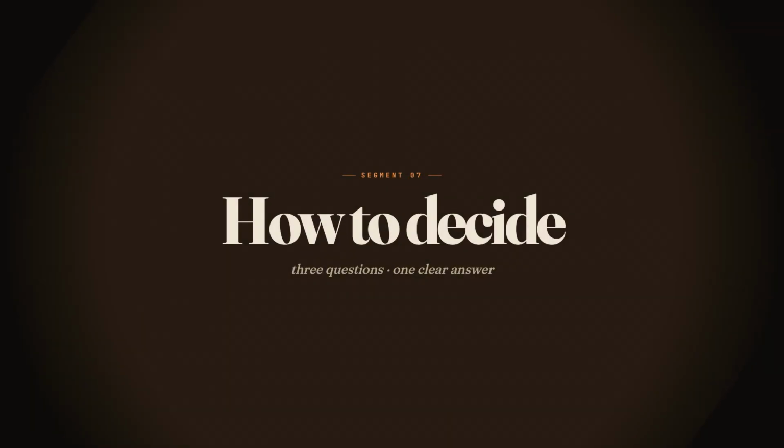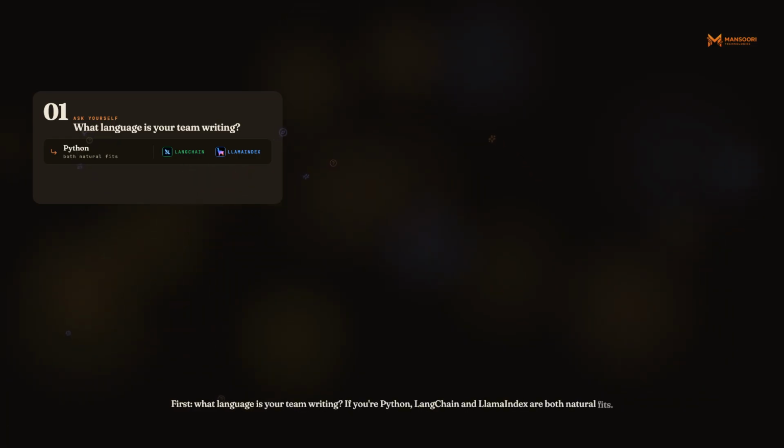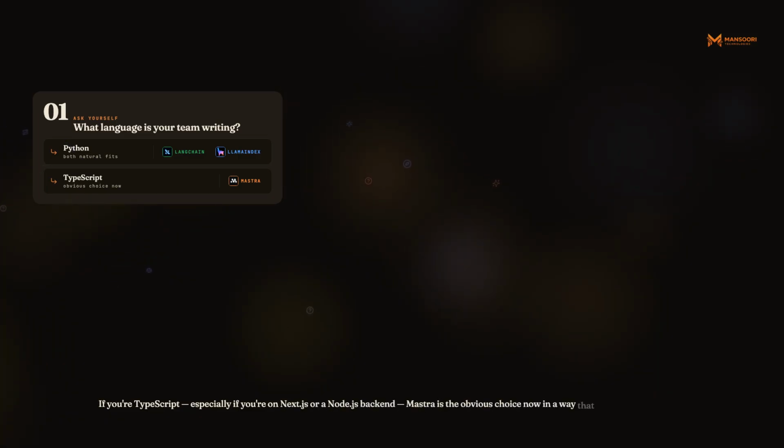So how do you actually decide? Here's the mental model I'd use. Ask yourself 3 questions. First, what language is your team writing? If you're Python, LangChain and LlamaIndex are both natural fits. If you're TypeScript, especially if you're on Next.js or a Node.js backend, Mastra is the obvious choice now in a way that didn't exist a year ago.